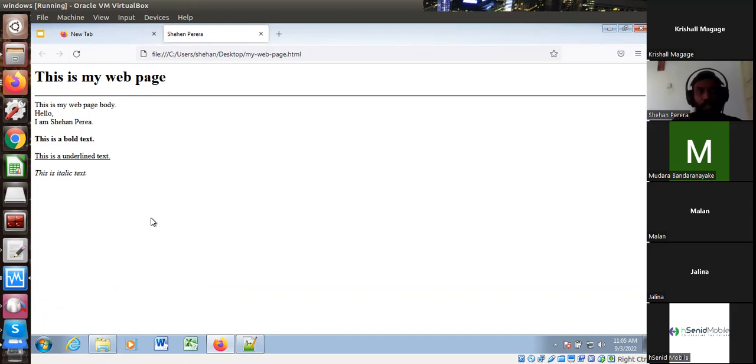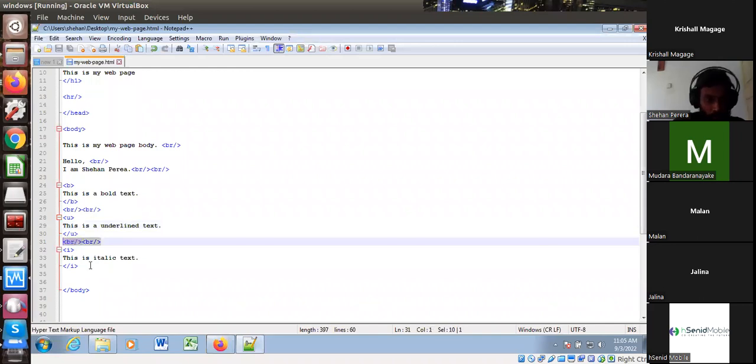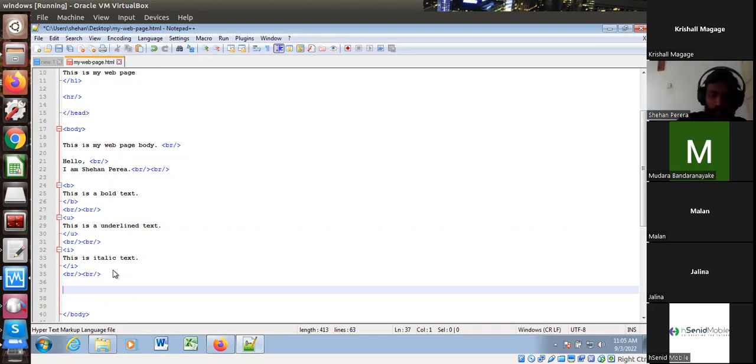Now, in all these cases we added only one tag for each text. Let's add all three into one line. I will put another BR in here, and let's start. First let's bold it. I'm starting the bold tag, then closing it. In here I will put some spaces to identify clearly, then I will start the underline tag using u. Then we have to close that also.